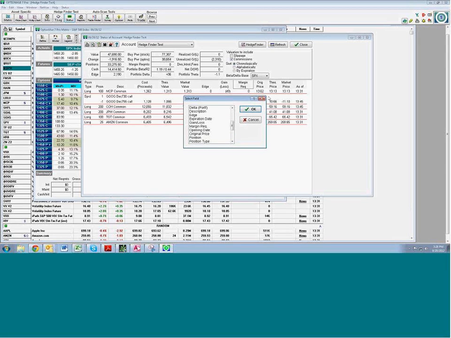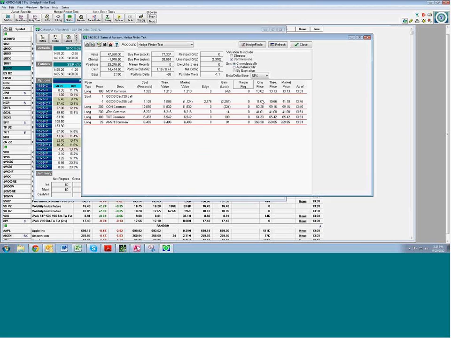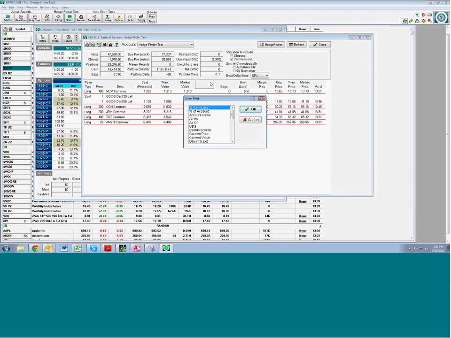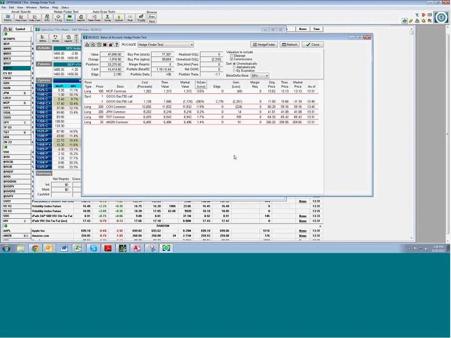But you can change any of these column headings here to have whatever you want. Left click here, just like on the quotes display, hit the insert button, and you can put something else in here. If you have alerts, 2% gain loss. That's what the position is doing for you. That's not a good spread I put on yesterday.